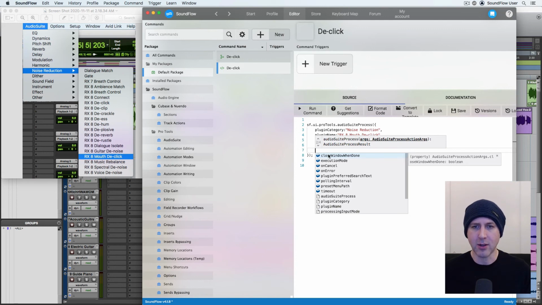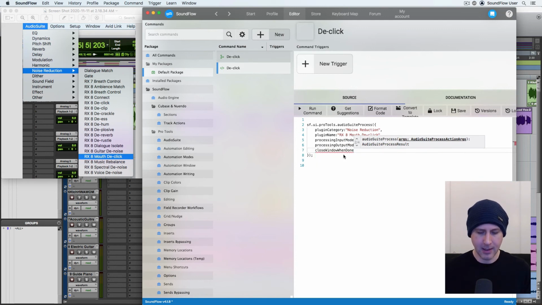So let's select close window when done, and then put a colon there. And then, because it's a Boolean, Booleans don't need quote marks. So just write true. And then comma. And then that's all done.